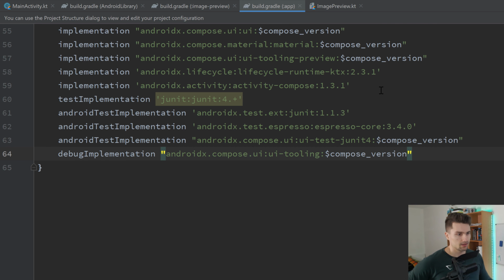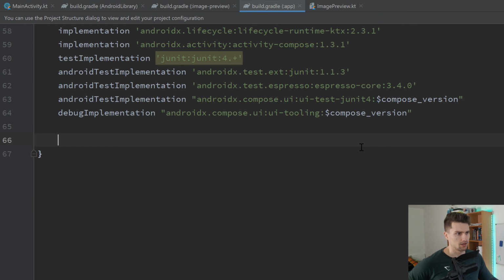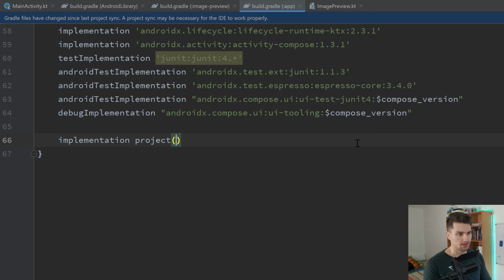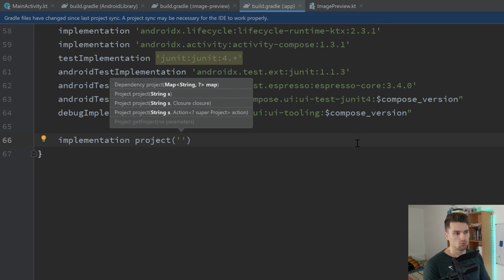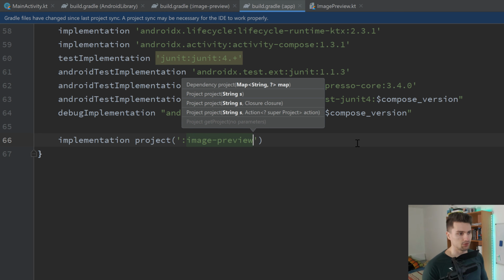Scrolling down, this time we don't enter such a dependency string here, or URL, not really URL, to include that because it's not published yet. Instead, it's only local here for our project. So what we want to do is say implementation project, and then here in this project block, we can specify the module name we want to now include in this app module. And that is always prepended with a colon, and then the actual module name, which is image-preview.